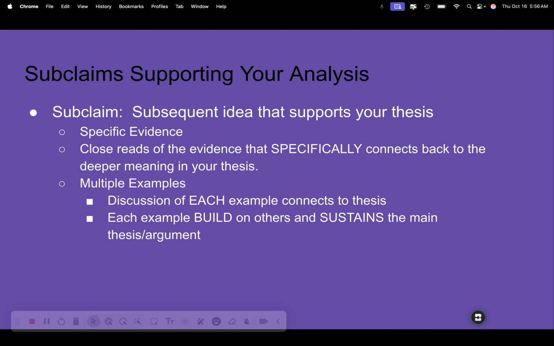So you're looking for specific evidence, so you're going back to things like device charts and annotations. You're looking for close reads of the evidence that specifically connect back to the deeper meaning in your thesis. That's where our evidence triangle comes in, where you get into a systematic discussion of how this particular quote supports this particular thesis statement. And you want to have multiple pieces of evidence. Where you typically might have one or two pieces of evidence in a body paragraph, you want to start to build it so that you are incorporating more pieces of evidence. In middle school, you might have had one quotation per paragraph. Now, as an AP senior, you're incorporating 2 to 3 or more per paragraph.